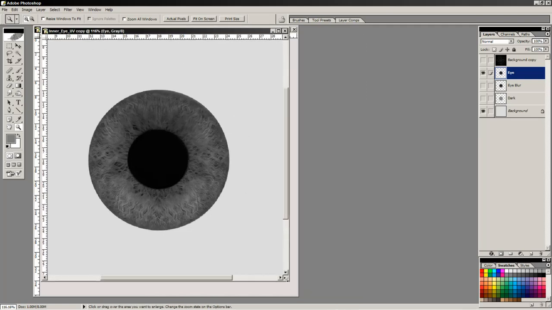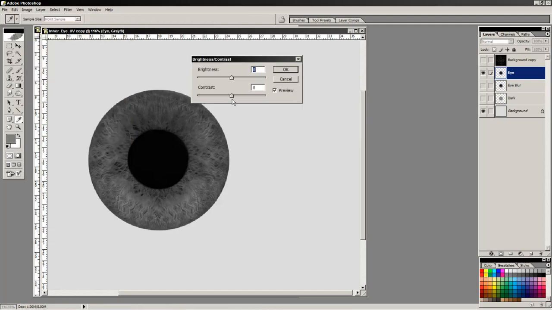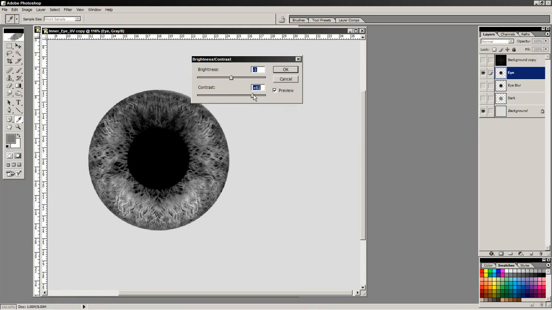Okay, so we're just going to adjust the contrast on the eye here for our bump and sort of bits of specular and stuff. So again, just going to increase the contrast and stuff. Again, play around with this until you get it satisfactory for what you want as well. So that's quite good for a bump in there.